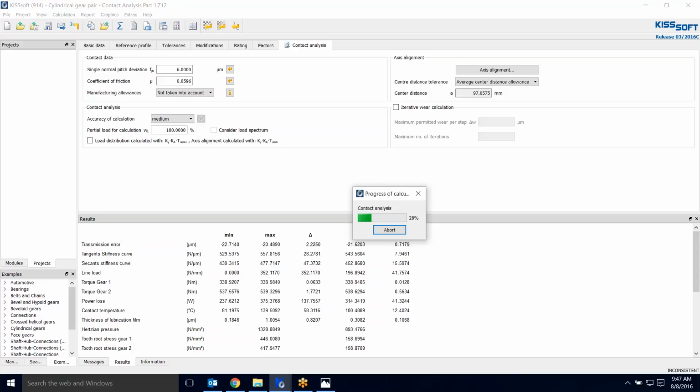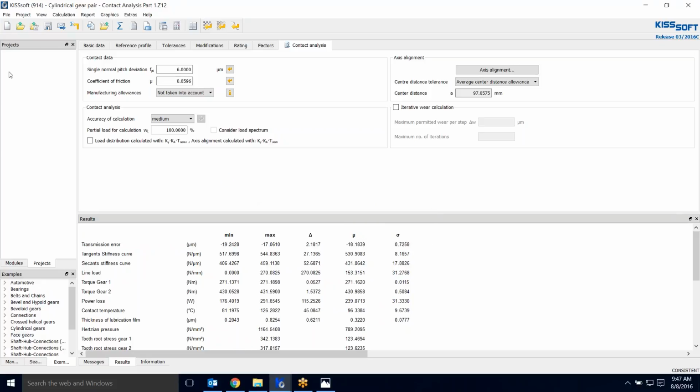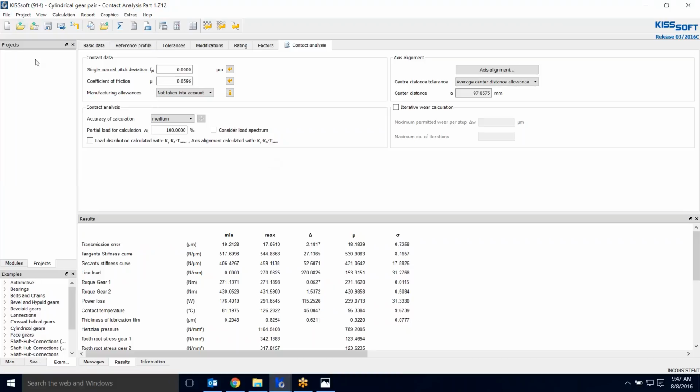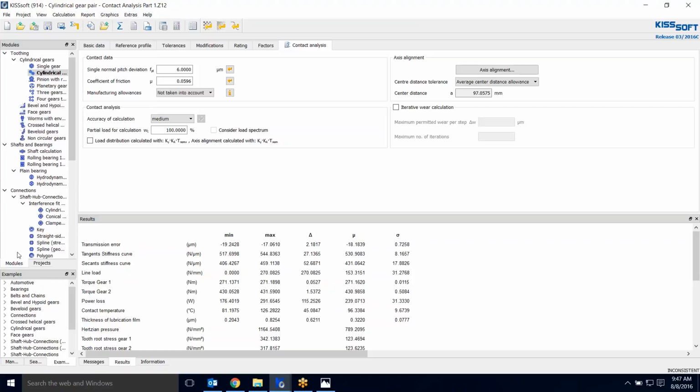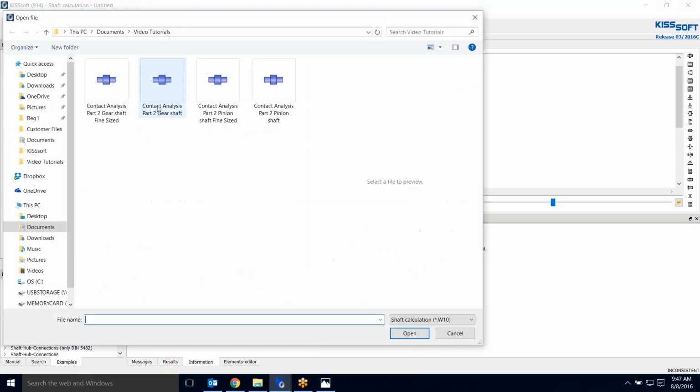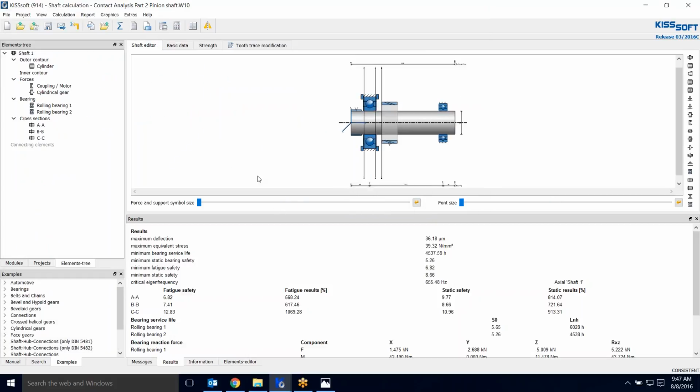What we need to do is go back into our shaft modules, and look at our tooth trace modifications. We'll let this finish up, 2.1817. I'll go ahead and save this. I'm going to go ahead and turn my shaft modules on. If I go back to my shaft module, shaft calculation, we'll first look at the pinion shaft. Okay, and we're going to go to calculation.